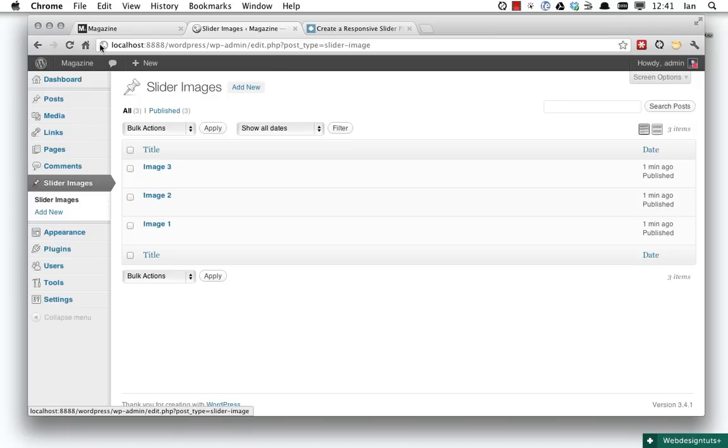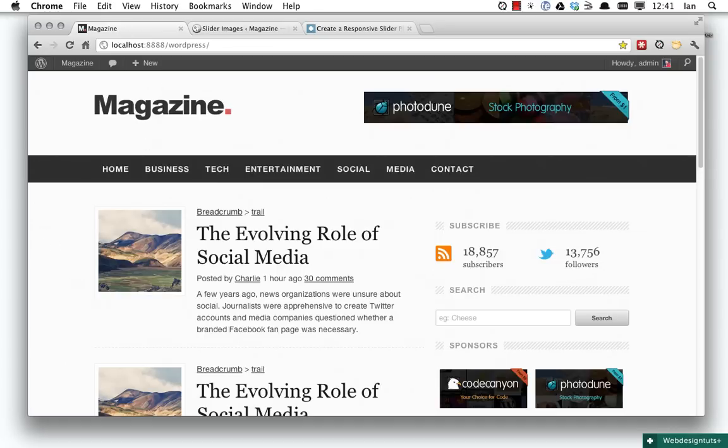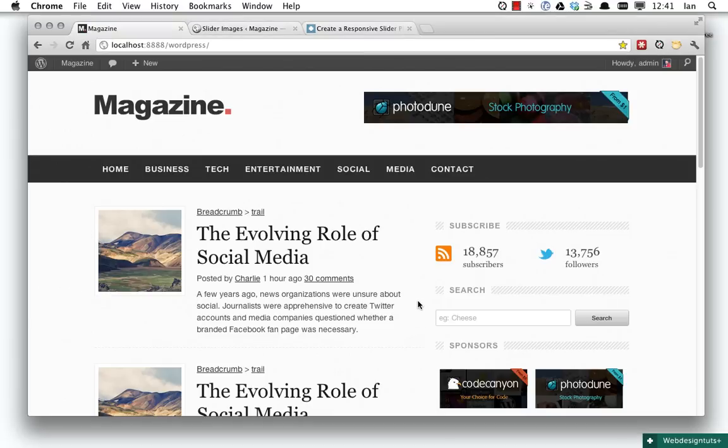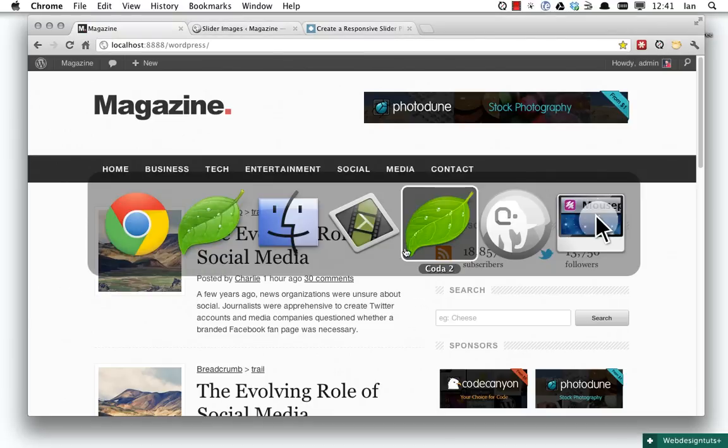So let's see, the next stage is to actually slot this into our theme. So we're working in our index.php, which is the only file we currently have for displaying posts and everything else. We're going to place this slider.